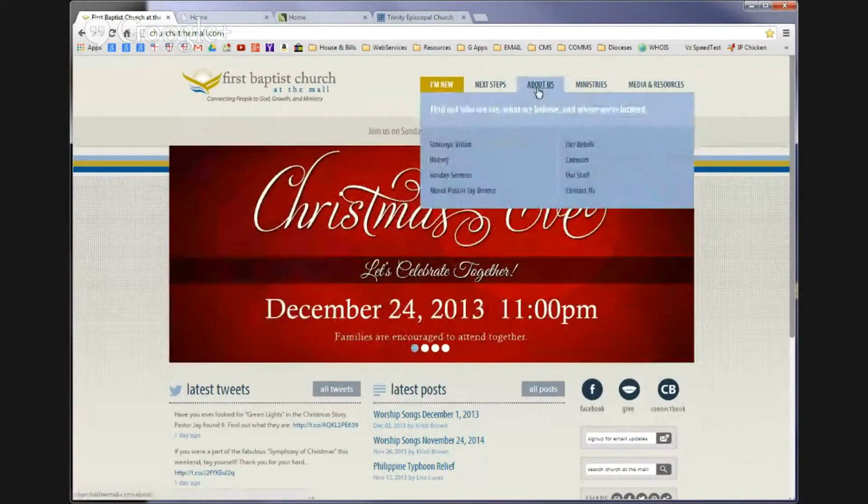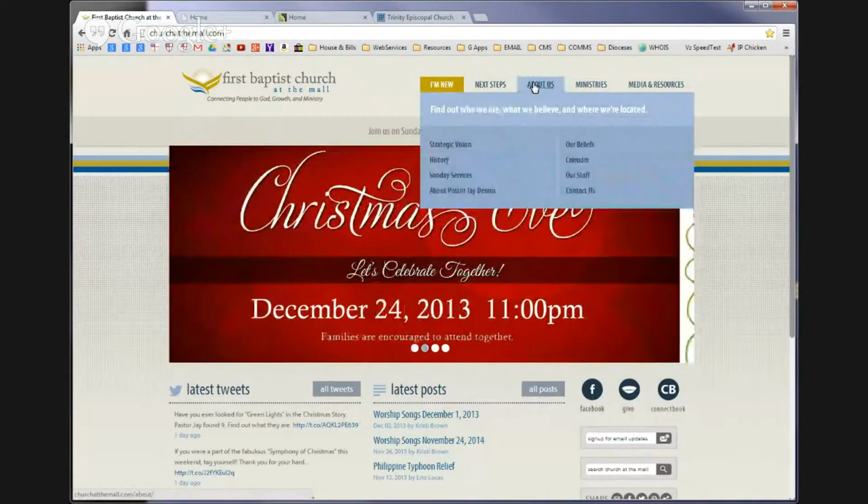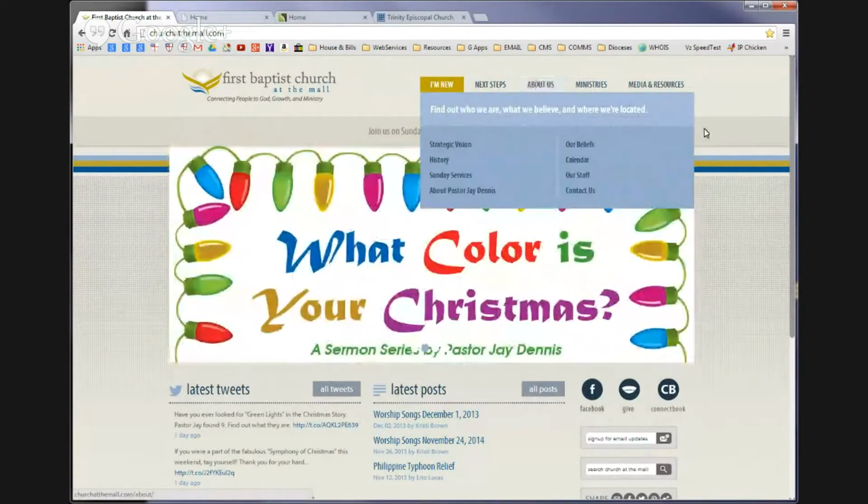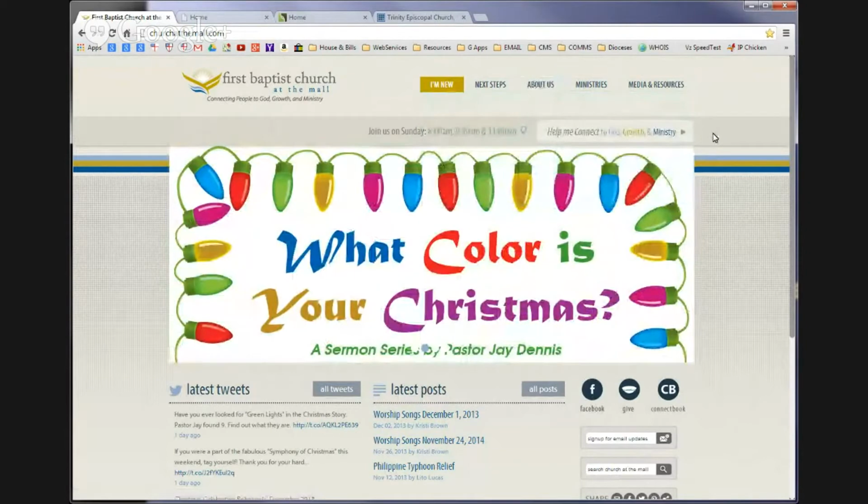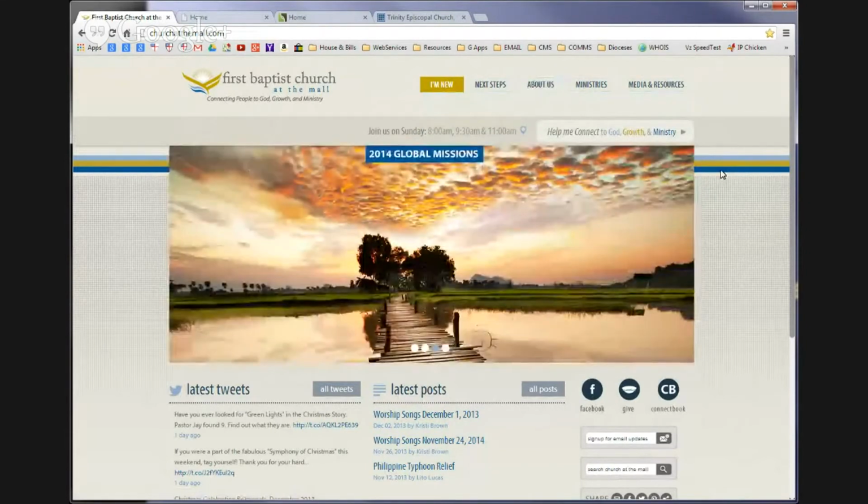Under About the Church, there's contact information, the name of the staff, about the pastor, the strategic vision. So in terms of usability, we'd give this a pretty high score as well, maybe a 5.